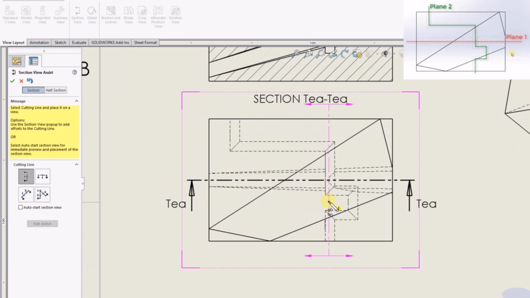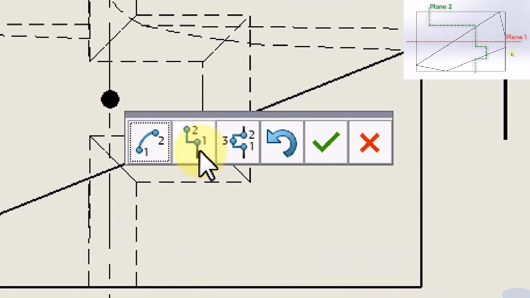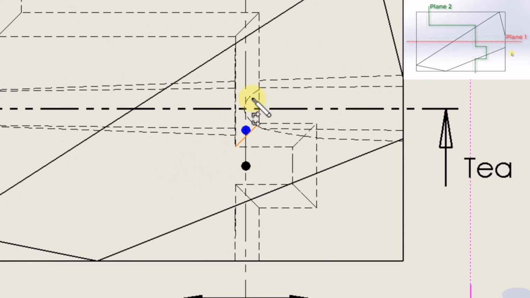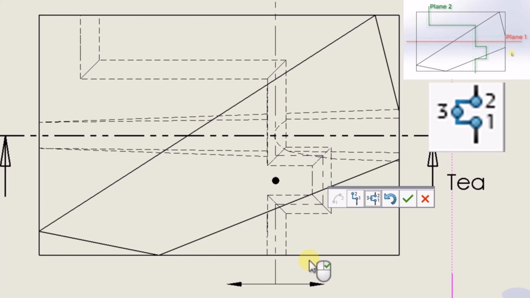Let me start my section view so that it passes through this side of the hole, and then I'm going to click. Now you can see I have multiple options for customizing the cut plane I just created. Those small drawings give you the instructions for how to use each specific offset. Let me select the first one, notch offset. I'll click, and then select my 3 points. Point number 1 is here, point number 2 is here, and point number 3 is here. Now I have adjusted my section view to go along the path.